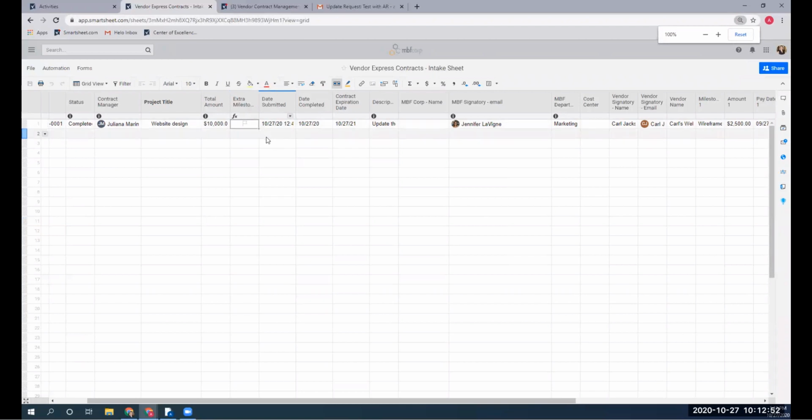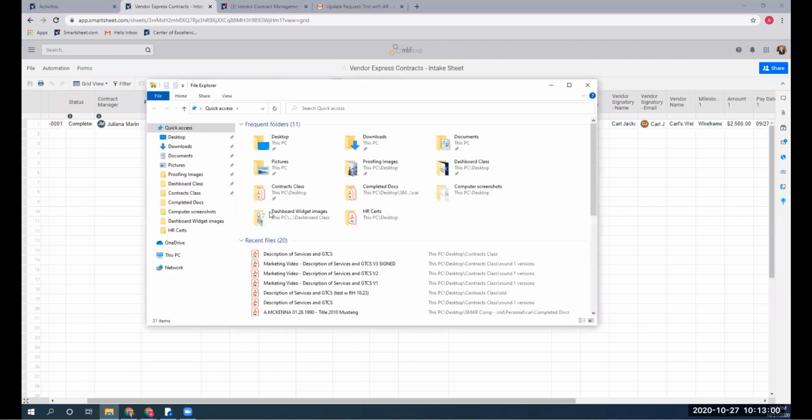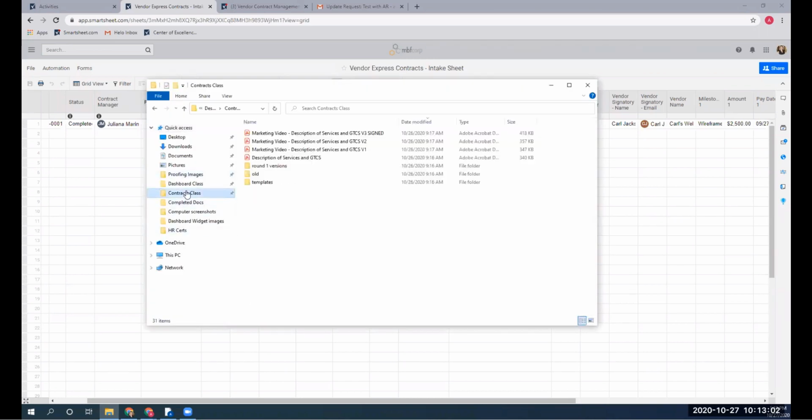Okay. Excellent. So let's go over the PDF next. I'm going to open up my PDF here, and this is my contracts class. We're going to open up the form now. It's opening on my other screen, of course. I apologize.